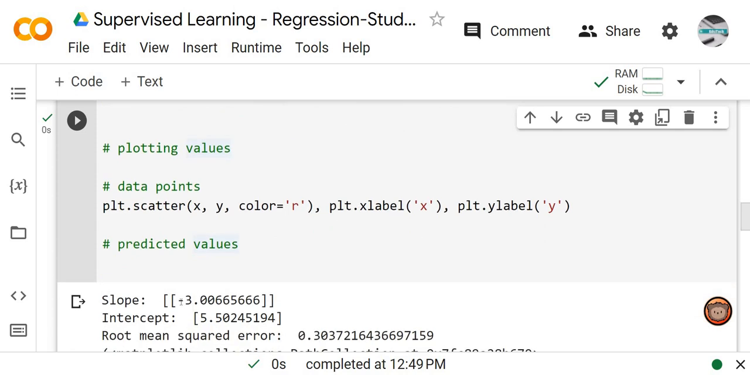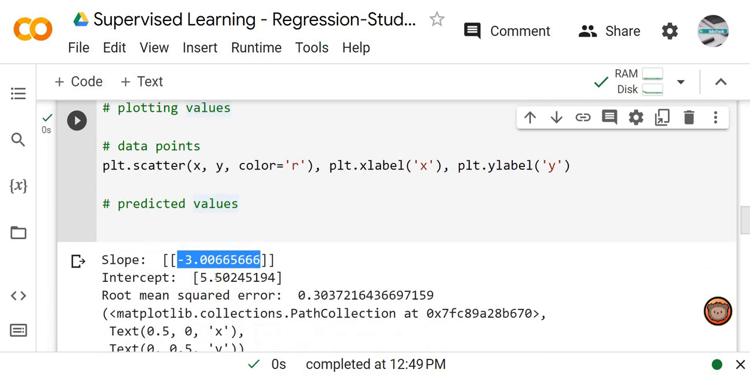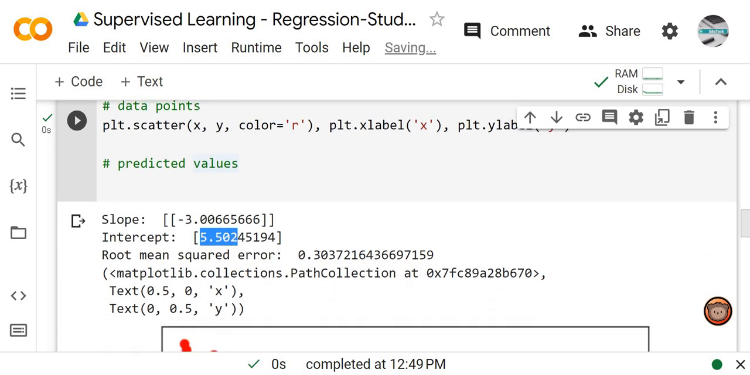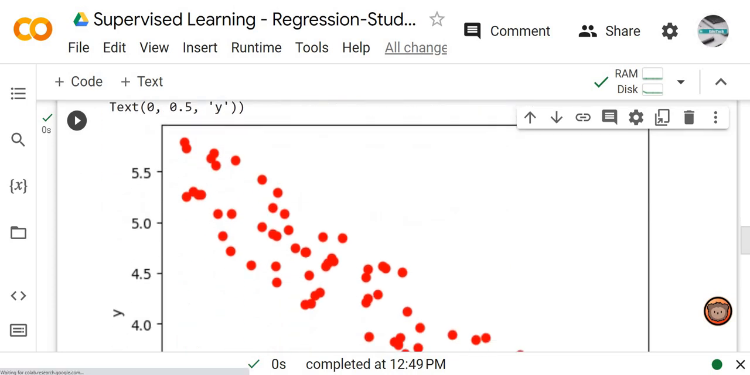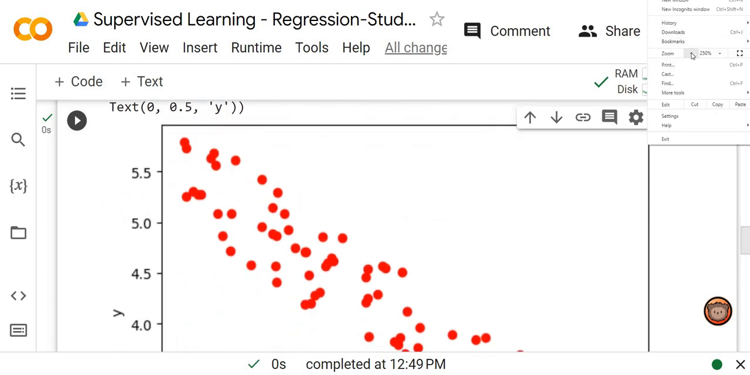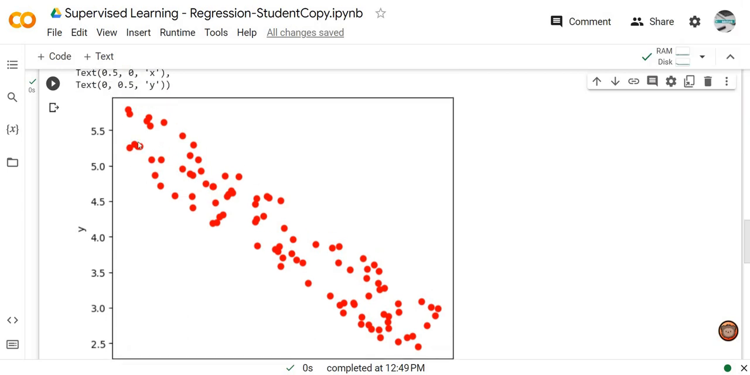So you see, you are able to get the slope, which is -3 something. That's what we actually defined. Not necessarily that the slope has to be -3. The intercept value is 5.5. The root mean square error is 0.03. And this is your plot function. This is your original XY data distribution.